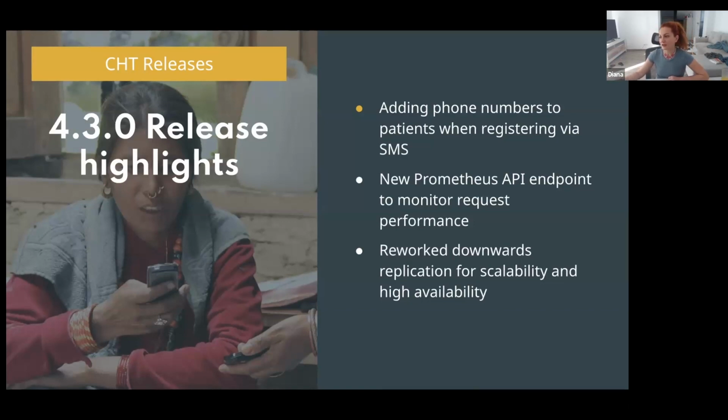Another feature that we added is a new API endpoint that exports Prometheus formatted metrics of API request performance. This means that you will have an overview of how much time it takes for the API to respond to specific types of requests. These requests are grouped by the path, like the path that you see in your browser, for example, or like an API endpoint that the client calls. It's completely public and it doesn't expose any kind of security or sensitive information.